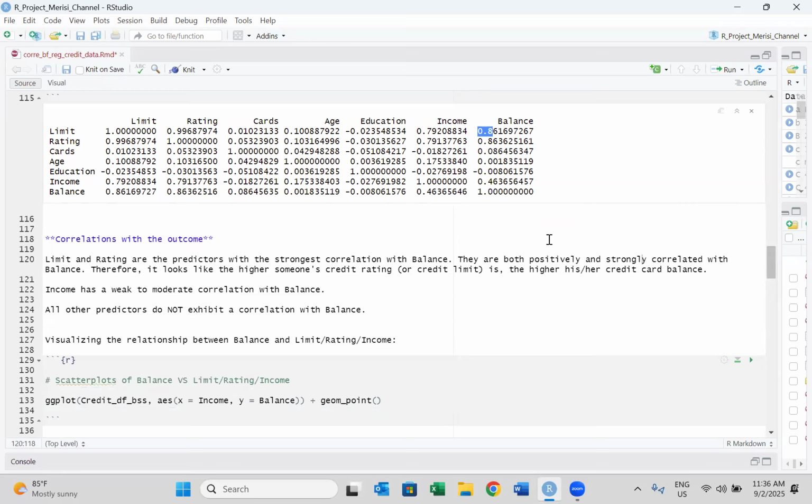What is the meaning that limit is strongly and positively correlated with balance? Well, it means that the higher someone's credit rating, the higher his or her credit balance. So it looks like people with higher credit rating spend more, have a higher balance. And the same thing with limits. So people with higher credit limit have a higher credit balance. So that's what is going on in that case.